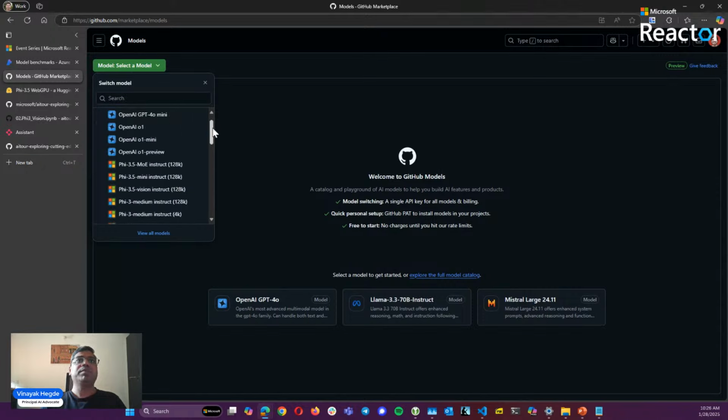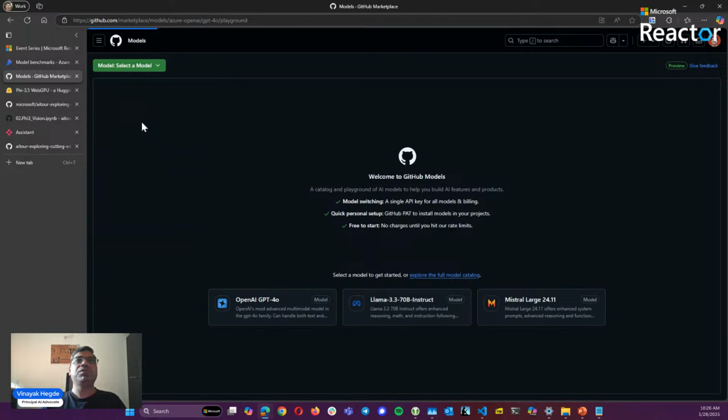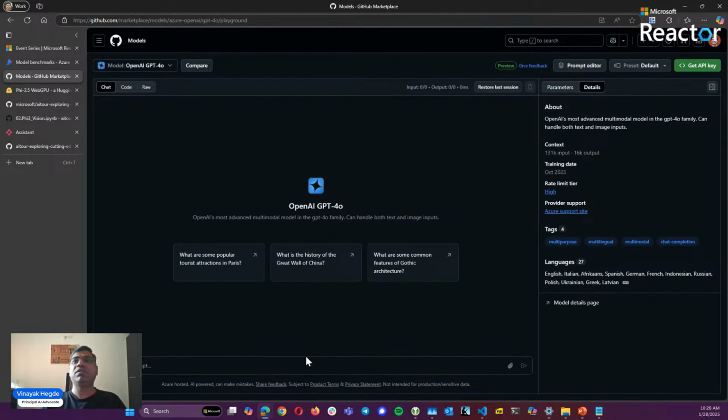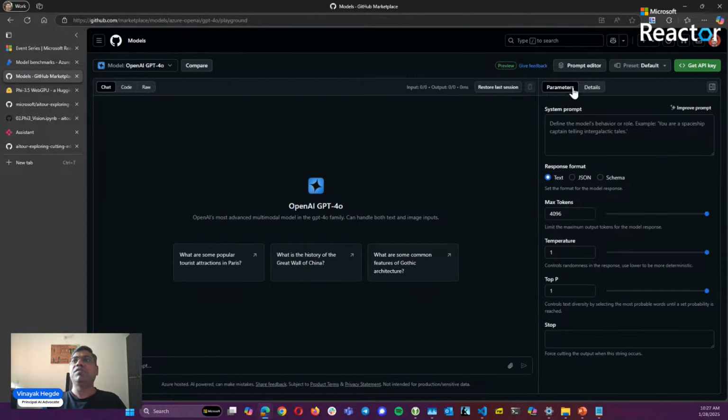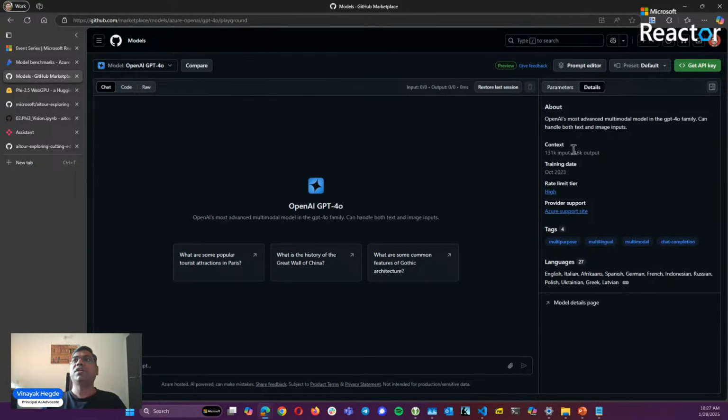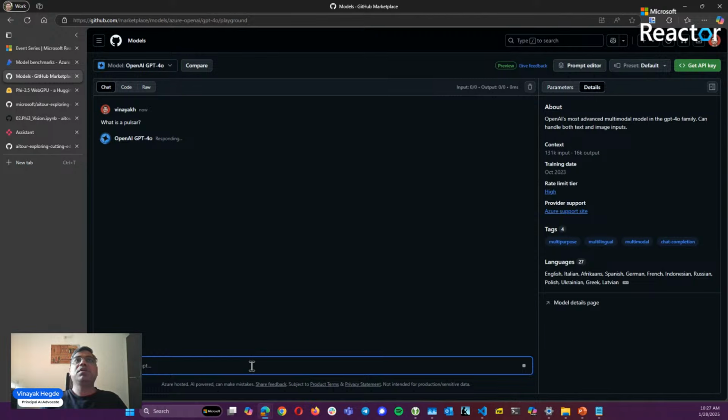For example, let me choose GPT-4o. So I've selected this model, and this is the playground that I was talking about. As you can see, there's an area where I can type the prompt. There is an area where I can see the output, and then I can control the different parameters, the max tokens, the temperature, top p that we talked about. And you can see some details about the model, like this multi-purpose, multilingual, multimodal chat completion model. So I can ask it what is a pulsar, and let's see what output it gives to us.